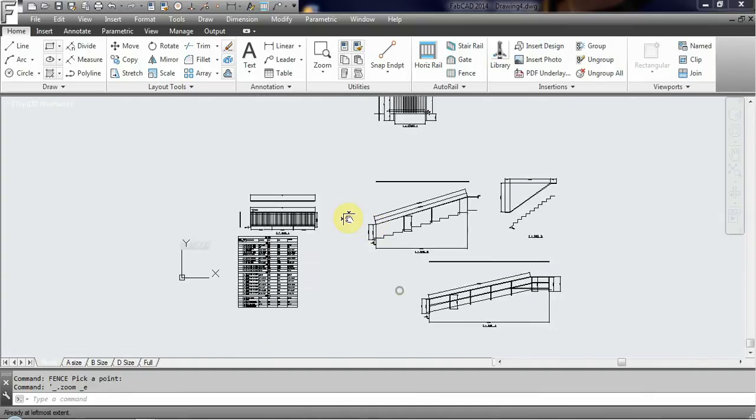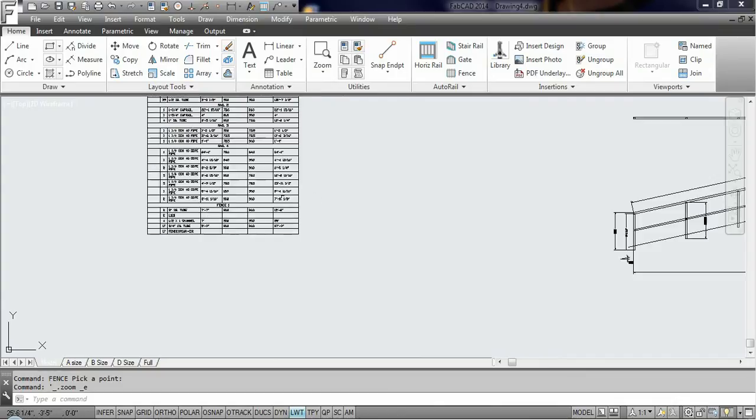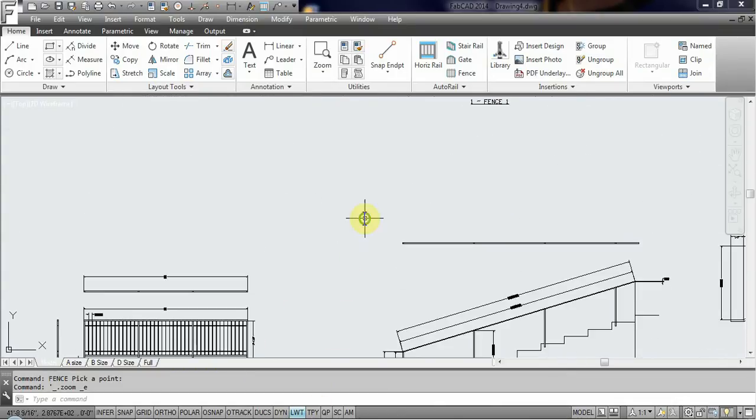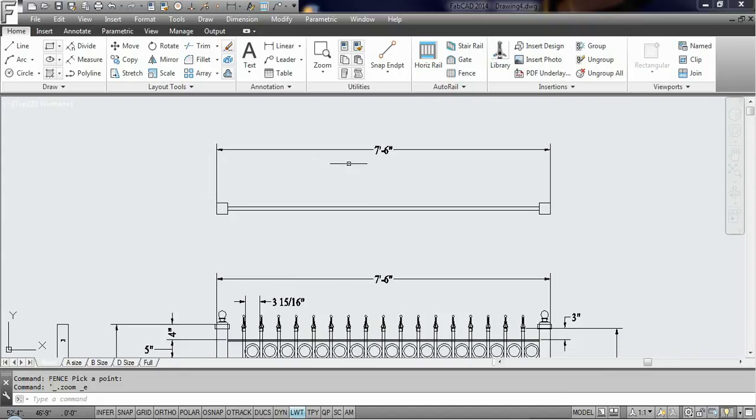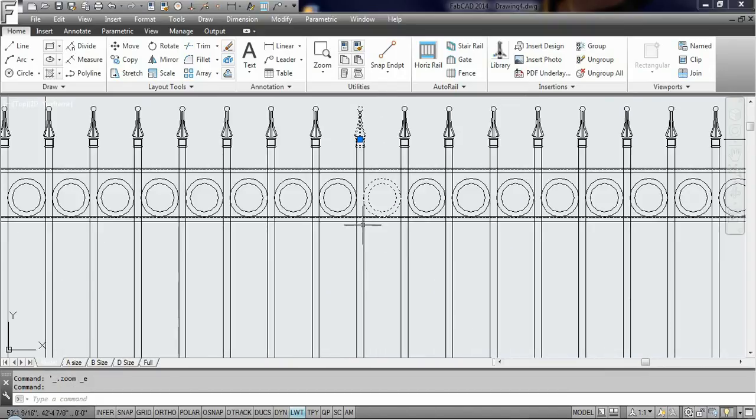And here's your fence with 17 spear circles. Those are blocks. We've created a finial actually with an insertion point that has a circle and a finial built in. That's all it is.